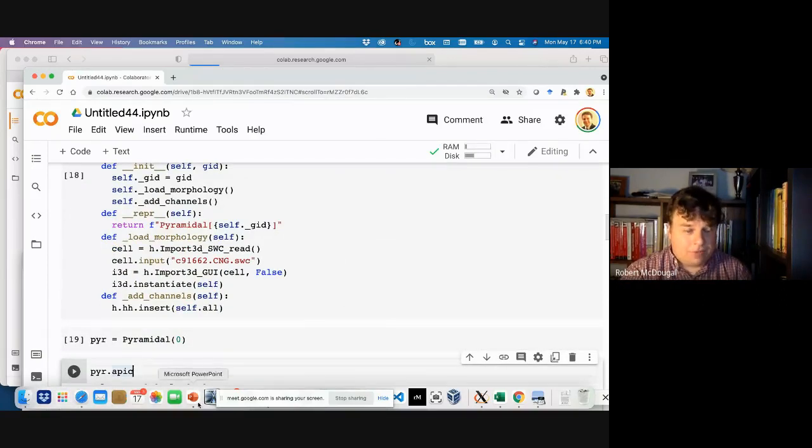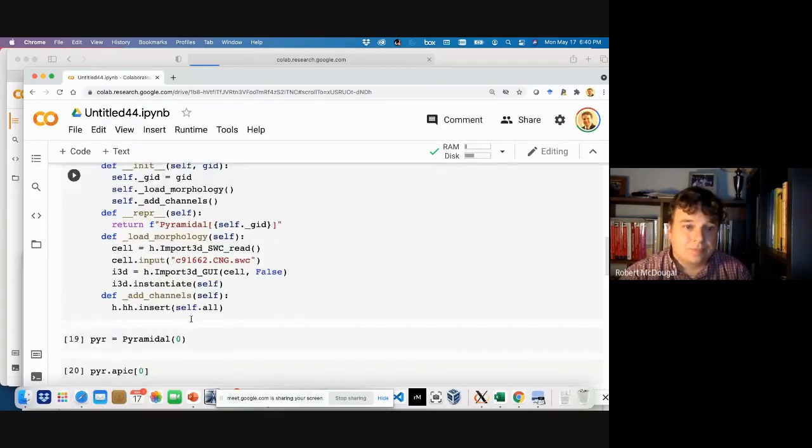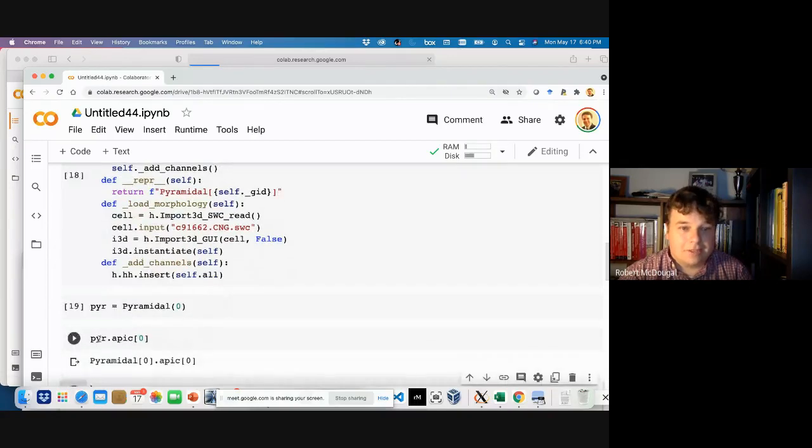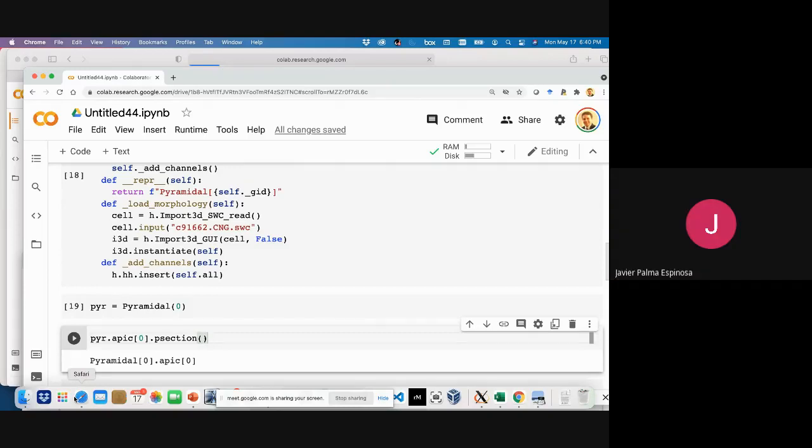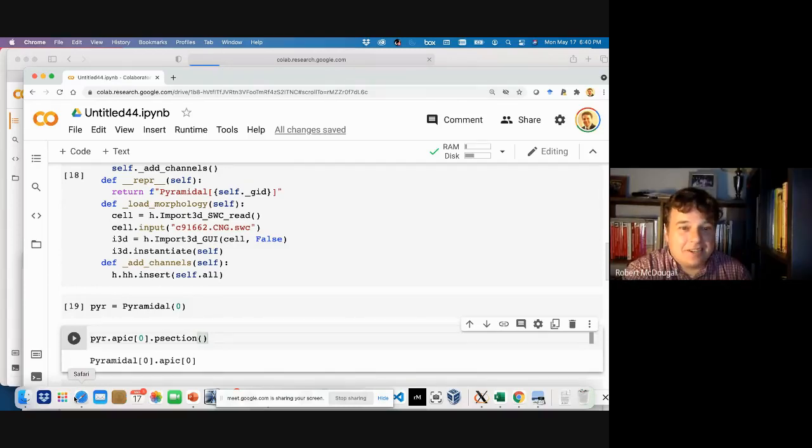And if I wanted to know if that was true, let's say that I take the 0th apical dendrite, as good of a one as any. It has the name apex 0. Cool. And now I can do this psection method. I didn't talk about this before, but I'm talking about it now, so you know something the other people don't. What psection does is it gives the properties of the section.